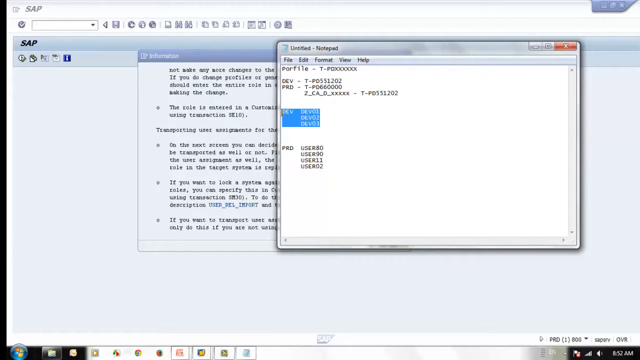Let's say if I transport along with the user, this is the user, it's going to carry with the transport request, and when it comes to the productive system, the role will have this user instead of this user. Okay, it's going to replace everything. Now you may think, if it is so risky, then why do we have this option? But we have this option for a different reason.